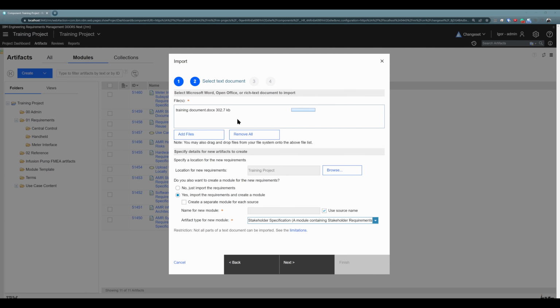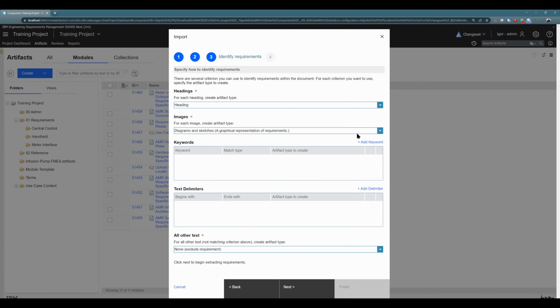If you are importing more than one document, you can create a separate module for each source, so for each Word document. You can name this module or use the source name. So now my module will be called training document. And the last one is to choose the artifact type for the new module. I will leave it on stakeholder specification. Now click on next, and here we have the most important part.